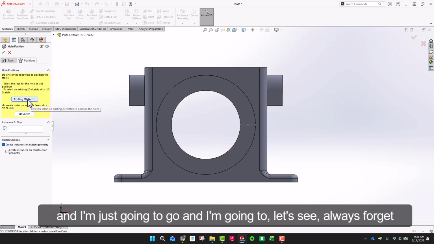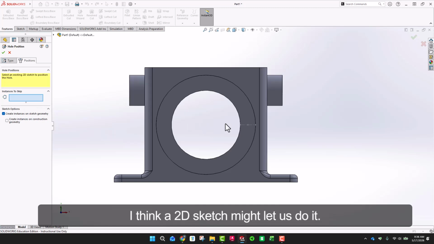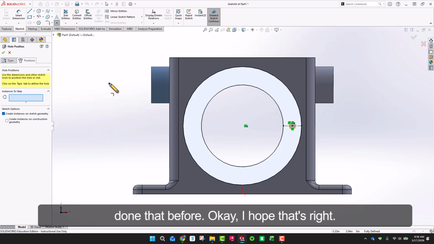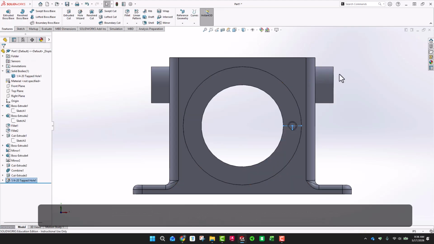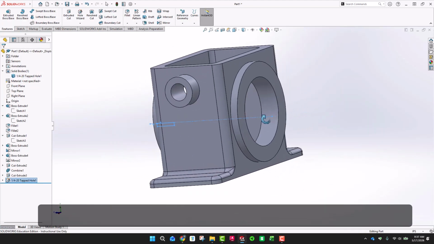I always forget how to do this one. I think a 2D sketch might let us do it. Yeah, if I select that point there, my gosh, it's never done that before. Okay, I hope that's right. I'm going to see if that works. I'm going to click the check mark. Yeah, it did it.